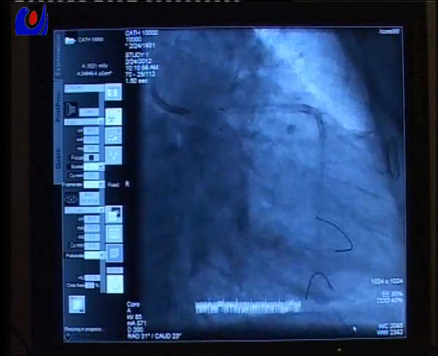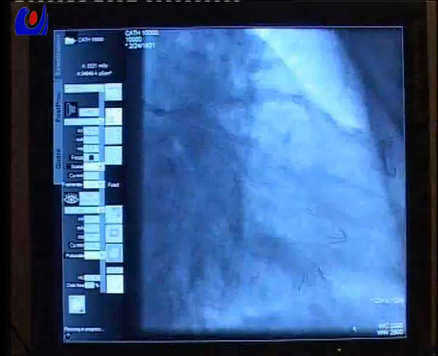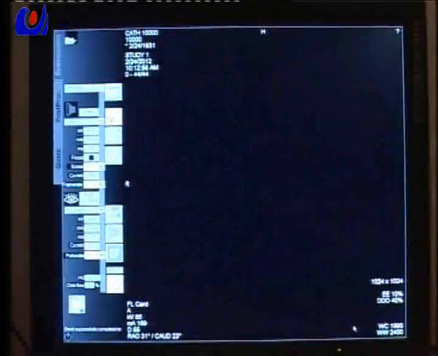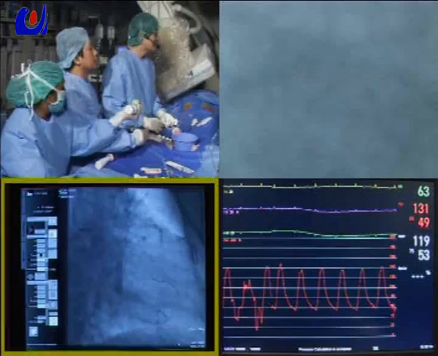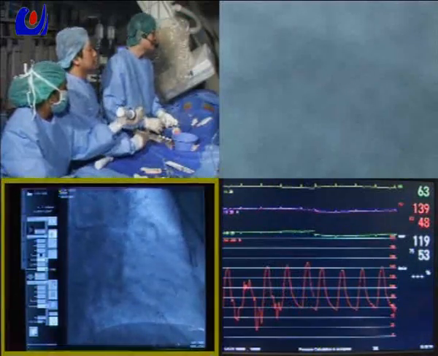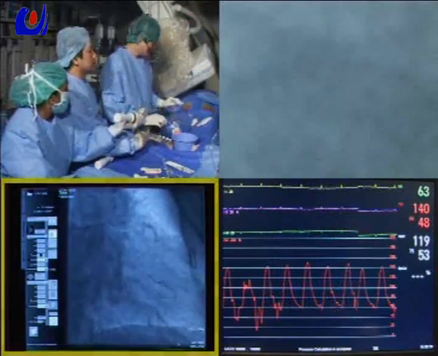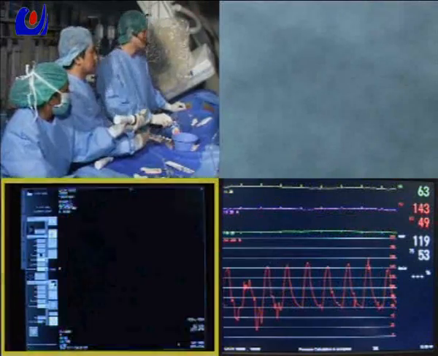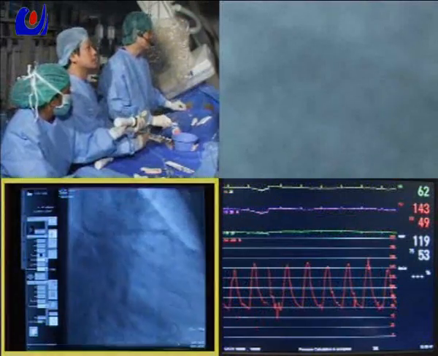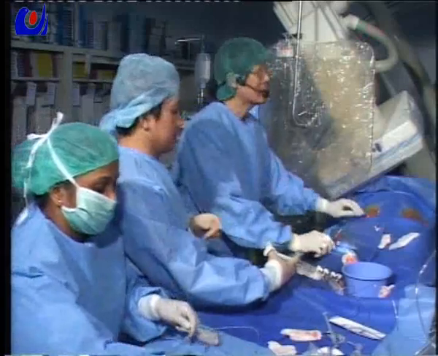So I'm keeping this. Prepare the 2.5 high pressure. Which technique do you think will give you a better LCX ostium result? I thought different techniques should be the same. Okay, yeah, we can do angio.